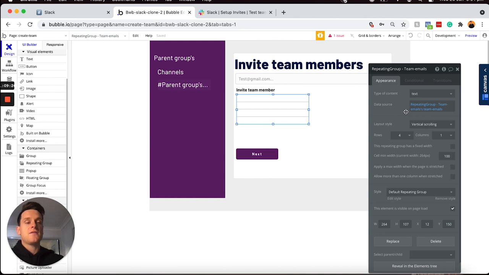And now after configuring our data source, I can update the layout style here. I would like to select this to be extended vertical scrolling, which just means that, let's say there's only one email address in here, the repeating group will collapse, so there's not all of these empty grids. And if there's more than 4 email addresses, it will expand. So it will just continually display all of the email addresses that you need. I'll also just update the number of rows to be 2 for now.